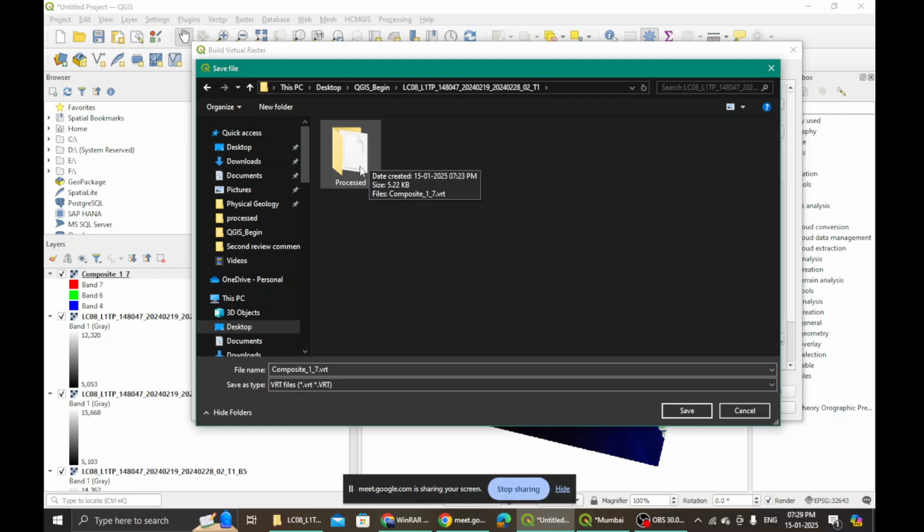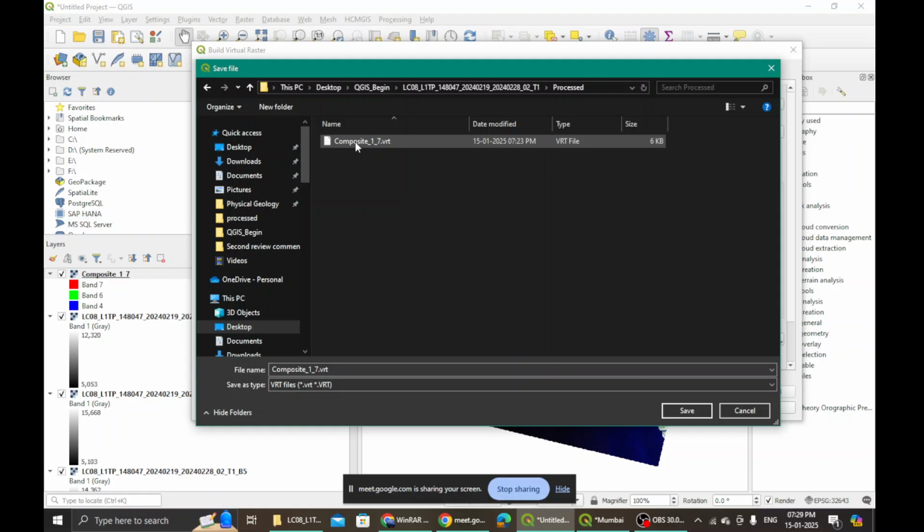Name it processed. I have made the folder and saved it. Then double click the file so that you enter that processed folder. Make a file composite 1 underscore 7.